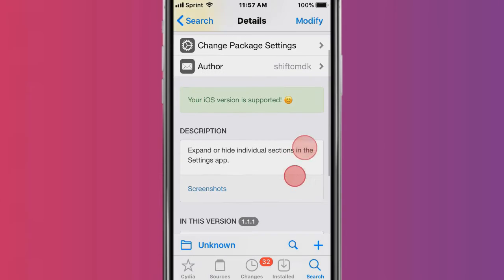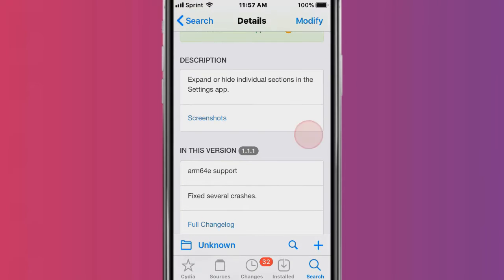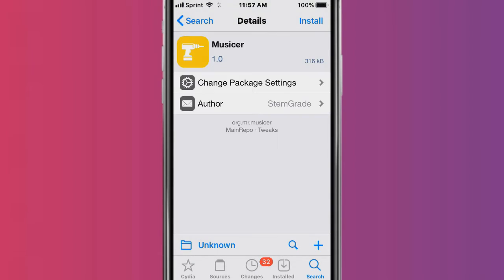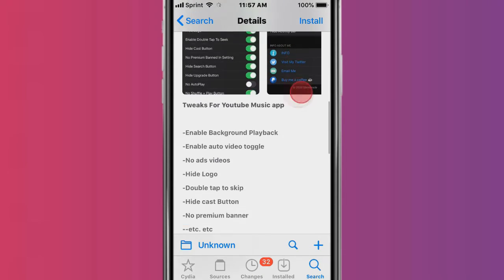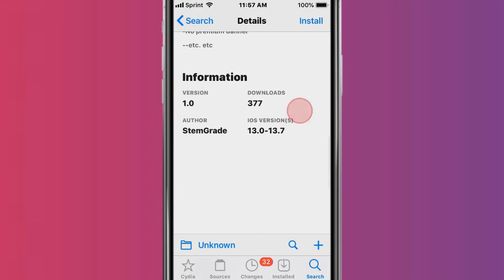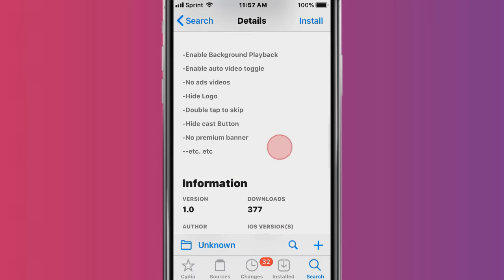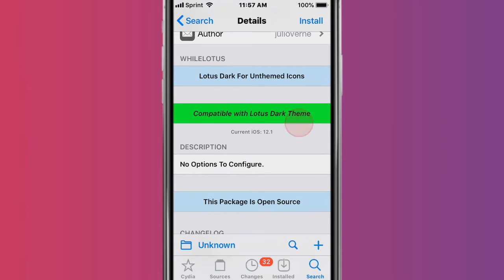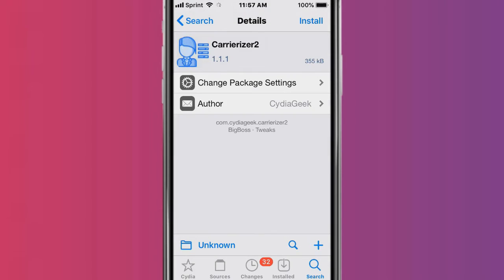This is called Settings Collapse. Expand or hide individual sections in the Settings app. This is called Musicer, and basically it tweaks the YouTube Music app. Tested by my good friend Stengrid. This is called Wild Lotus, Lotus Dark for unthemed icons. This is called Curiouser 2.